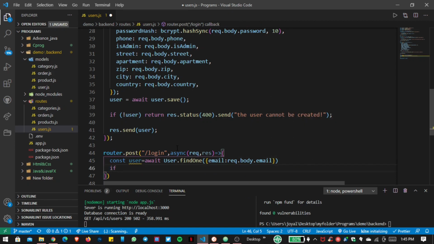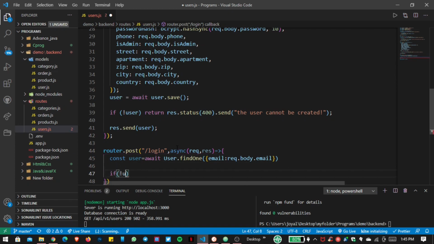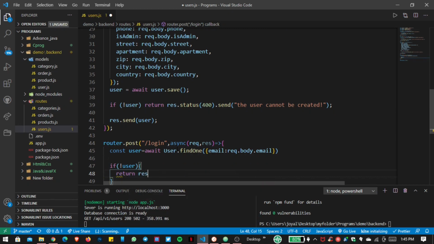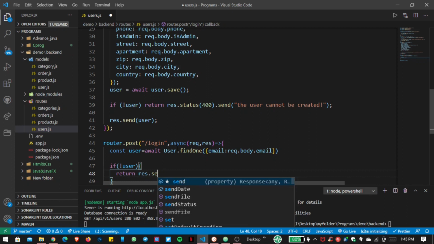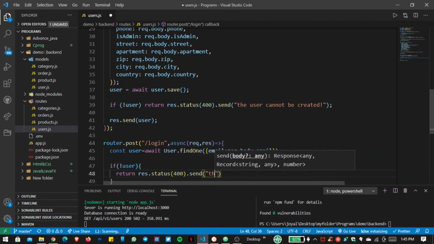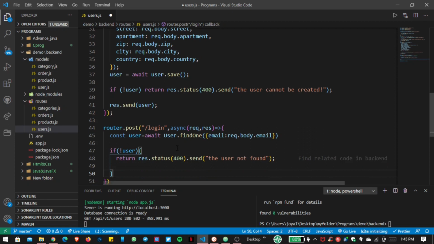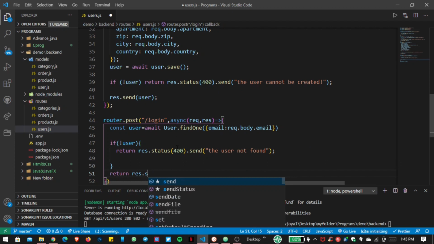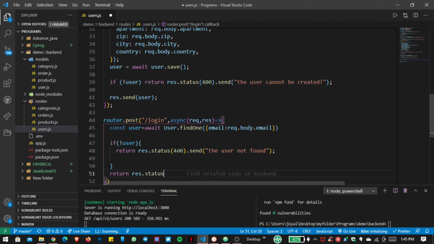and here we have to apply our condition. If the user is not found, then return response.status(400) and send the message user not found, and if our user is found, then we return this 200.send.